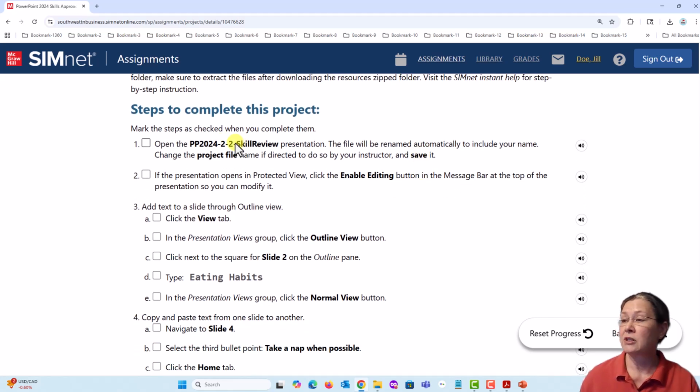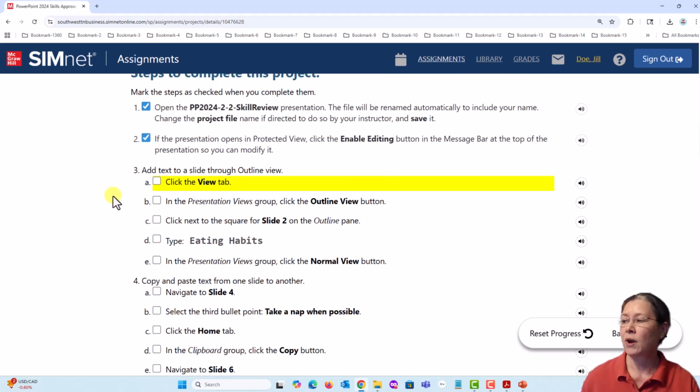So, steps to complete this project: we have opened our skill review, we have enabled editing, so already we're on to step 3. It says, add text to a slide through the outline view. So we're going to change our view to outline view, and while we're in that view, we're going to add some text so that you can see how this works.